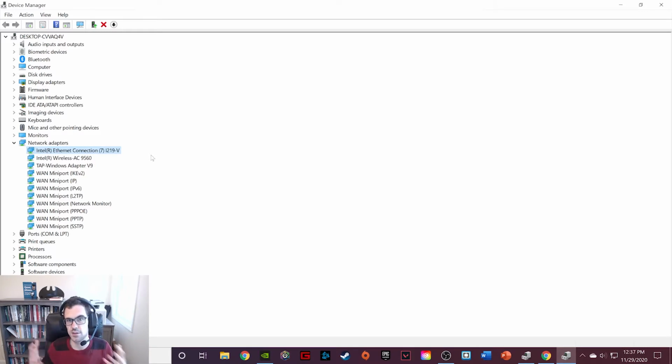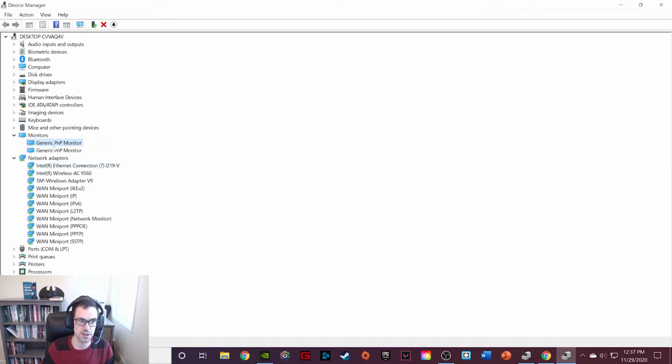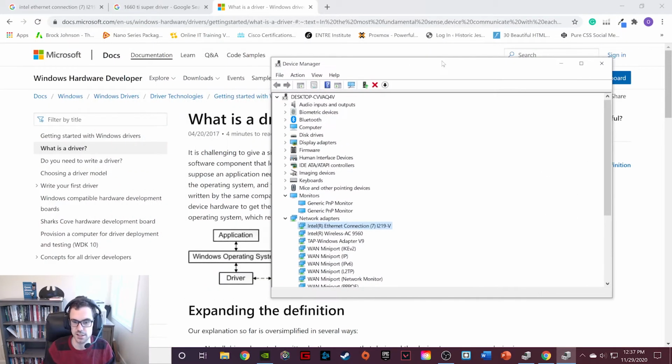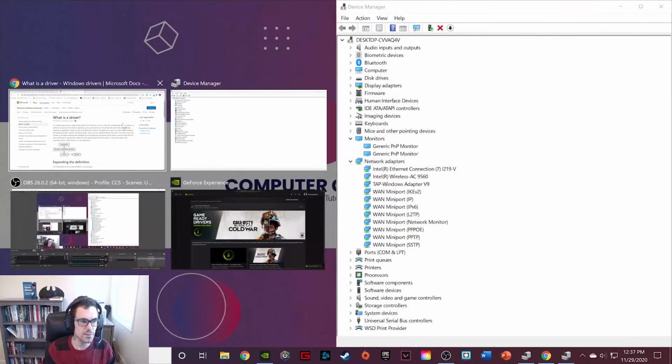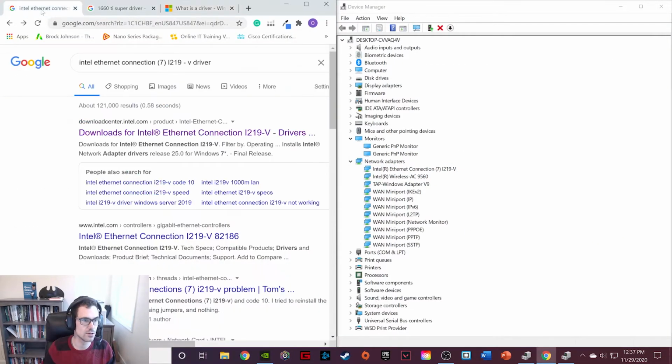If all else fails and you can't get the driver after that, then what you could do is look up the specific piece of machinery. You could do this for your monitor, like this is a generic monitor driver, but let's just say you had a very specific monitor, you could look up the actual name of the monitor. So let's just say I did this. Let's just say I looked up this Intel Connection 7 i219V, and I already Googled that right here.